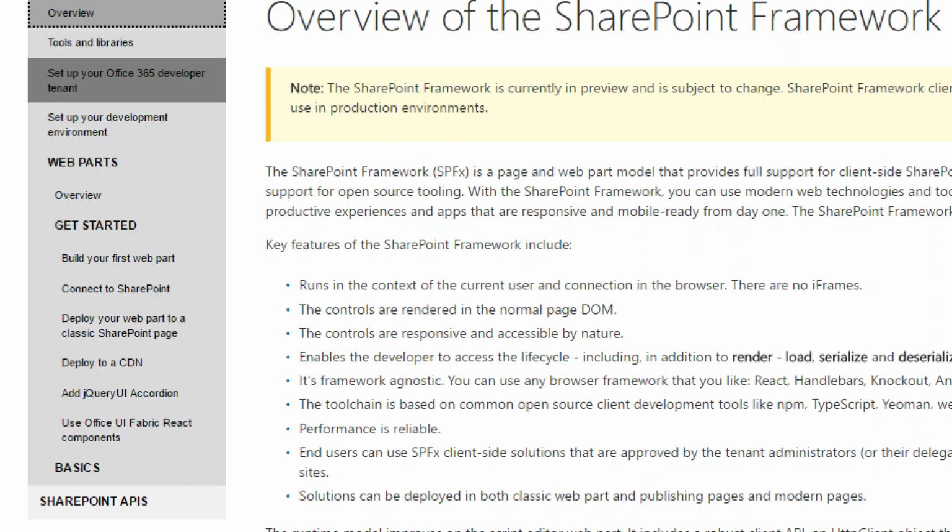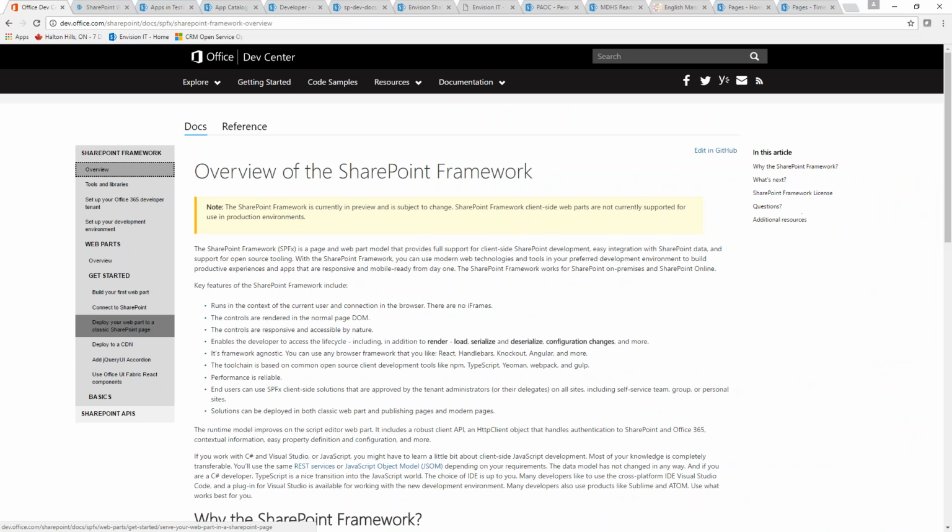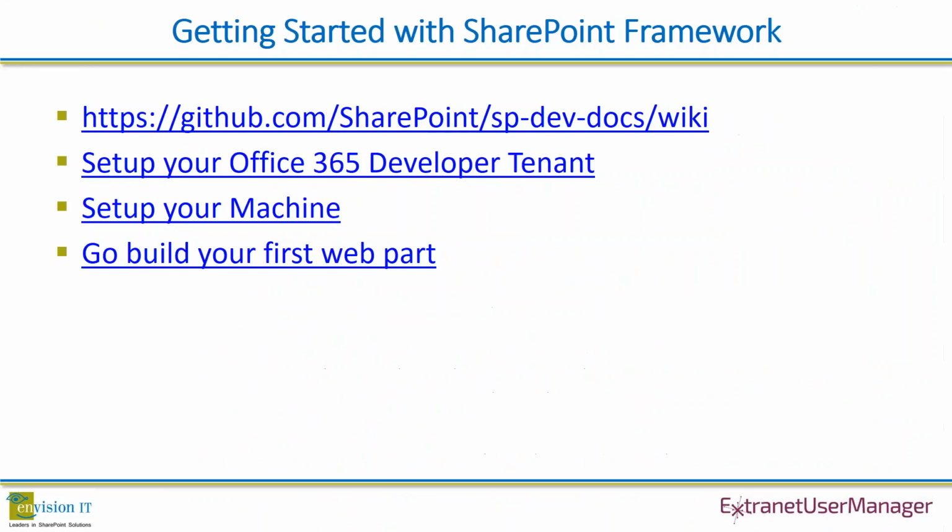Now I won't have time today to go through the whole process, but we're going to go through the first couple of parts of that to give you a sense of what that looks like. By all means, though, if you haven't looked at this already, go through that. Set up your own tenant, play around with it. It's cool from there. Okay, so I've already set up my Office 365 developer tenant.